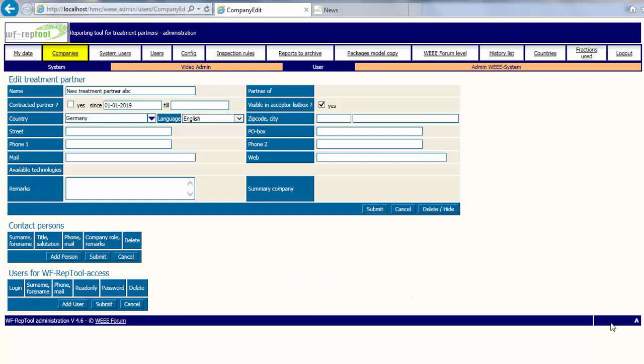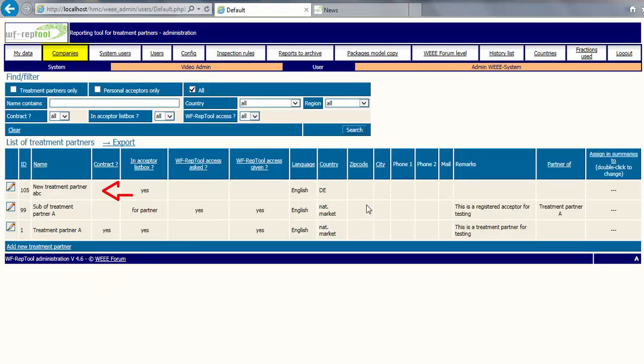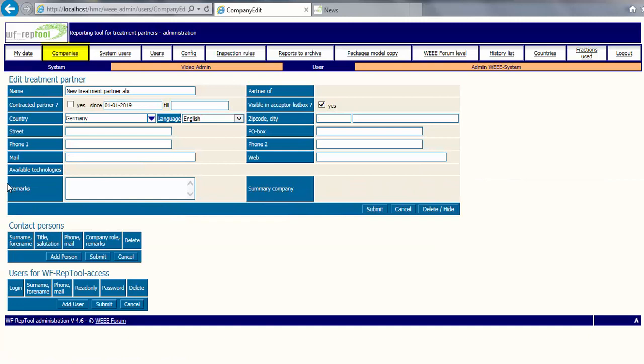If you have finished your data input on the treatment partner for this time, you have to press the Submit button, and the new treatment partner will be taken over to the list of treatment partners. You may edit all data on the treatment partner at any time. By using the pencil, you will come to the Edit Treatment Partner page, and you may edit data, add contact data, or users for the RepTool access.